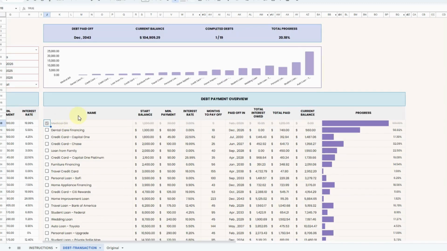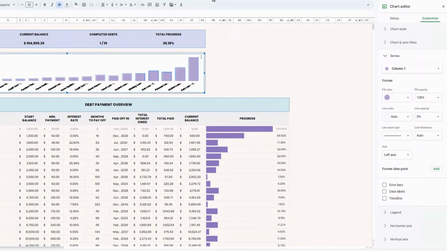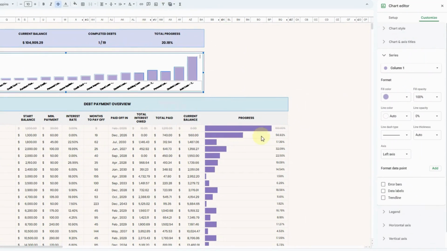In the chart, you can view the remaining balance of each debt based on the current month. If you'd like to see the exact amounts, double-click the bar, then open the chart editor on the right. Click on Series and check Data Labels. The remaining balances will now be displayed on the chart.